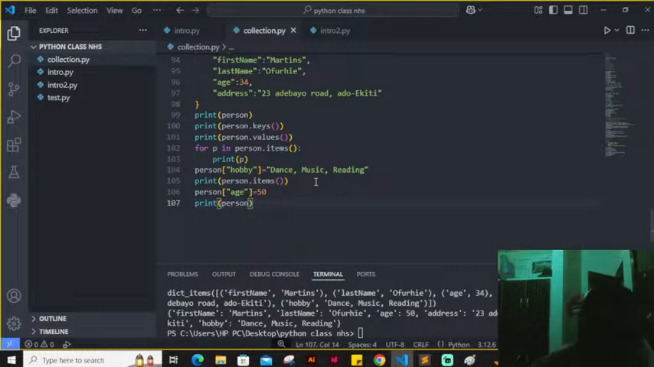Yes, sir. So how do you remove an item from your dictionary? We have the pop method. We also have the remove method. Please, you can try the pop method on your own. Is that good?